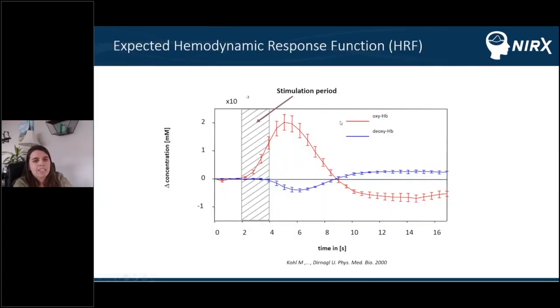So here we have the expected hemodynamic response function, also known as the HRF. This is the data of one fNIRS channel in response to a stimulus. So this is our stimulus period. This could be anything, a motor stimulus, audio, visual. And you'll notice the time course down here is in seconds. So the fNIRS response is based on a metabolic response of neurons firing. So this is occurring over the course of seconds rather than tens or hundreds of milliseconds, as is the case in EEG.